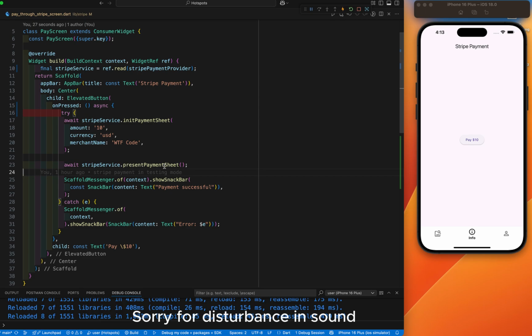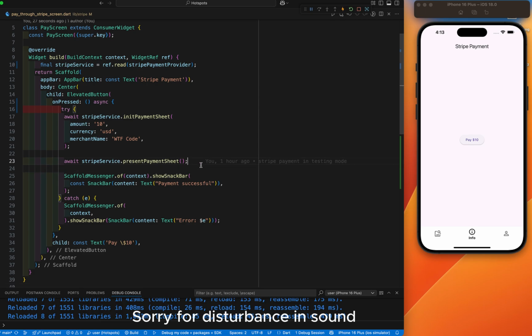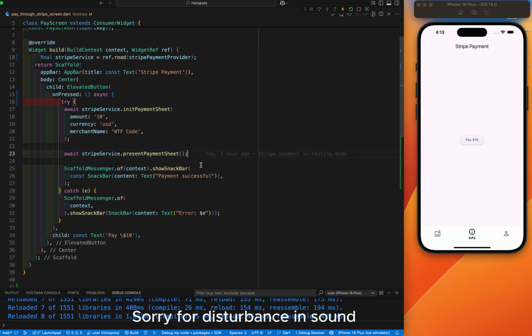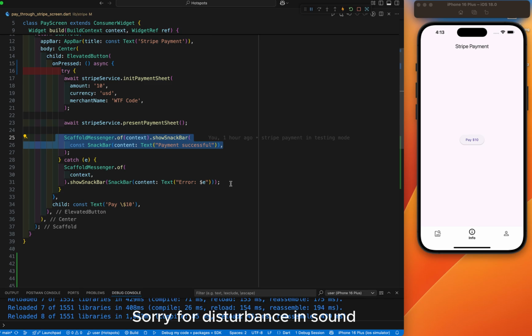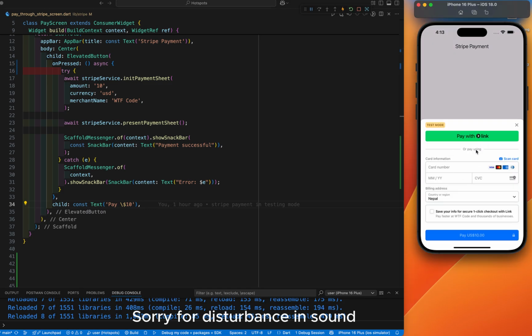Stripe service dot presentPaymentSheet. It will be used to present the payment sheet to the user for the card input. We show the success message if the payment is completed, and also show the error message if the payment failed, and this is the button text. Just save it and I'll click here. What happened? You can see the bottom sheet opens in the testing mode.